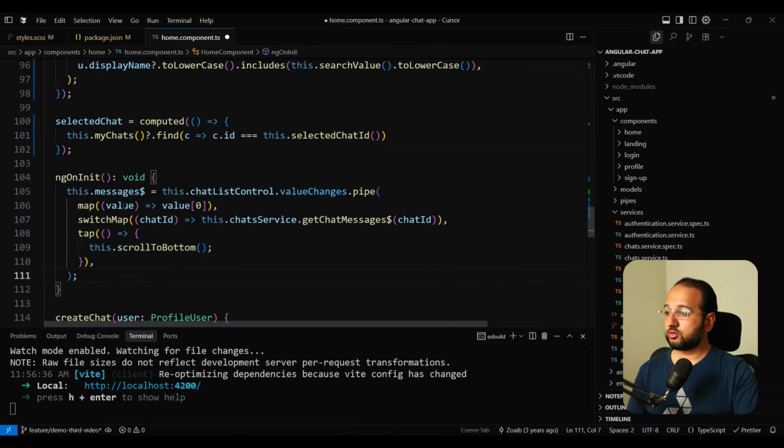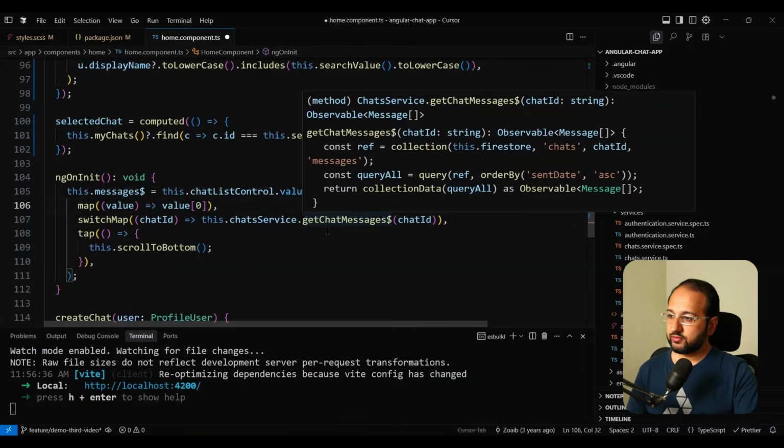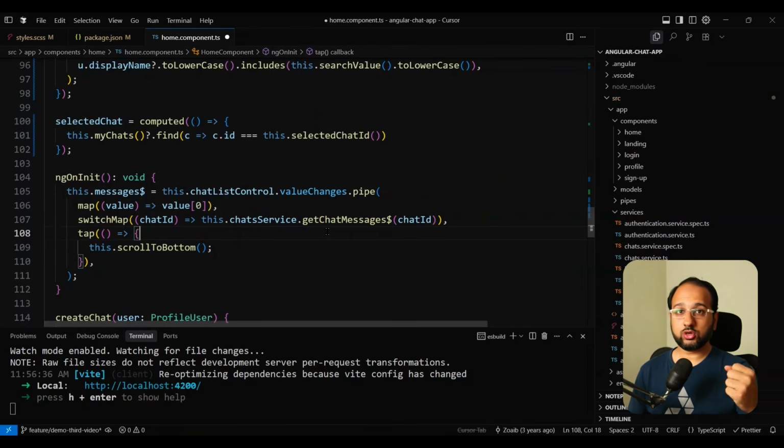Now if we analyze this, toSignal is really nice for simple observables, but what if we have an observable chain in which a value basically triggers something and then we get another value here? So basically what we're doing here is this. We are using the chat list control, and whenever the chat list control changes, the selected chat changes, it's using switchMap, and it's using a getChatMessages function, which is giving back the messages observable for our specific chat. And then we are in the tap here scrolling to bottom.